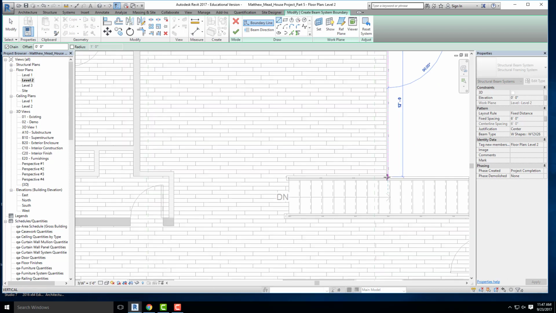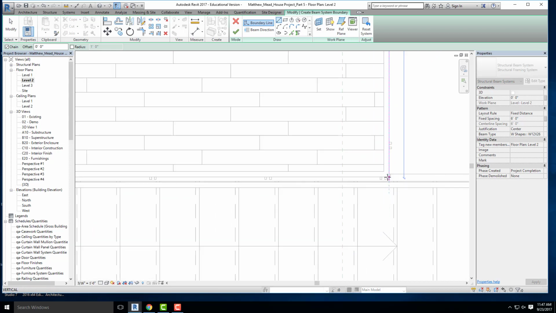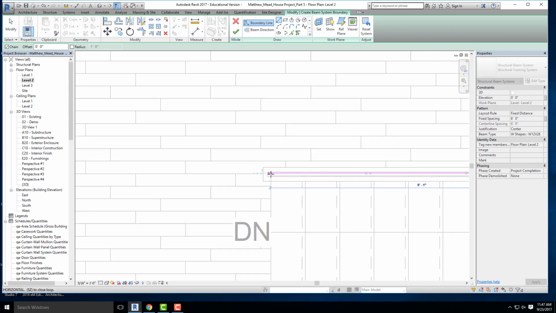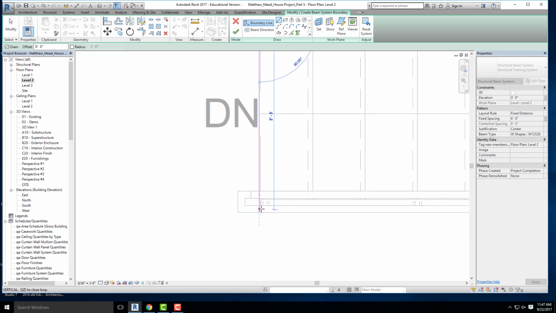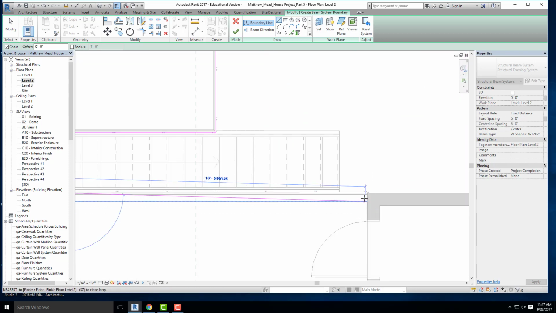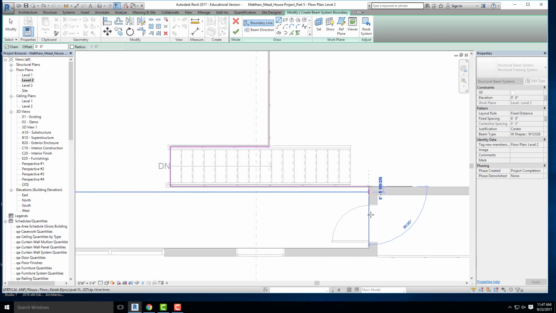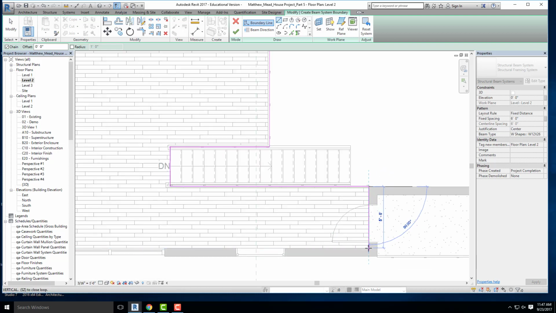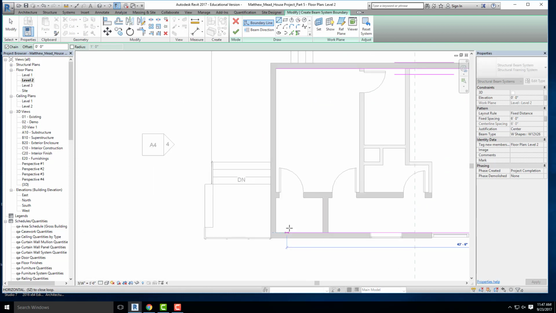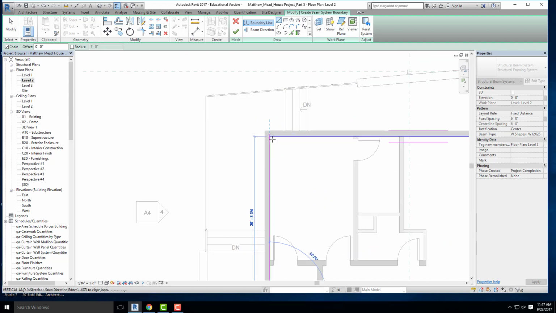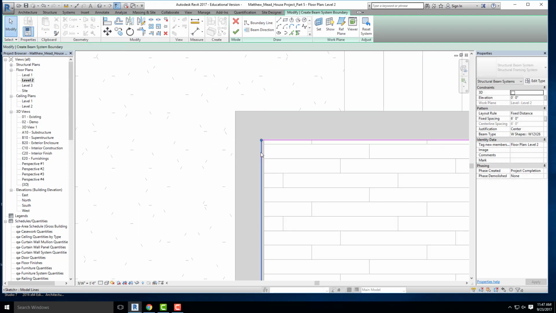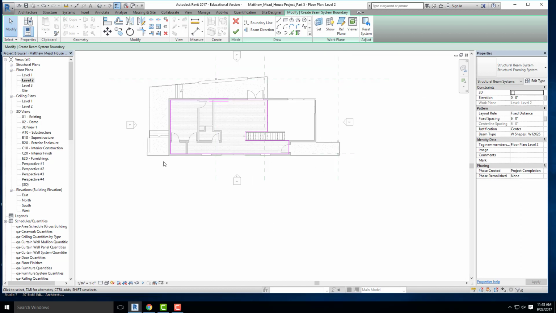So I'm going to go ahead and trace that floor assembly that we've already created. Okay, I think it goes to here, and then it goes down. And it comes over here, and then it comes down over here, and then like that. Okay, that's a little bit off. Let's just snap that to the edge of my wall. So I've defined the outer perimeter of that beam system.